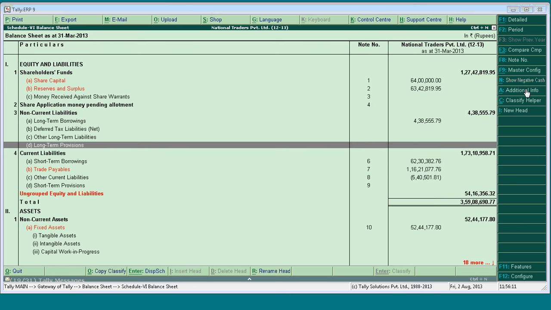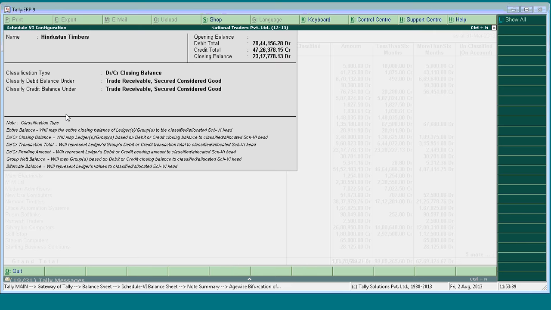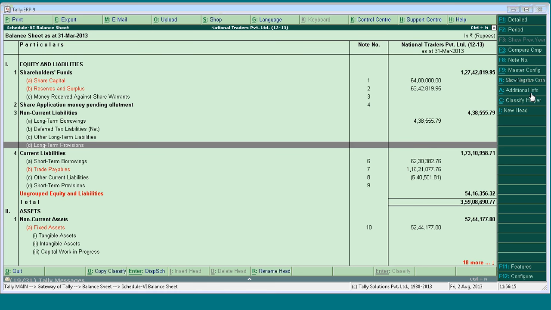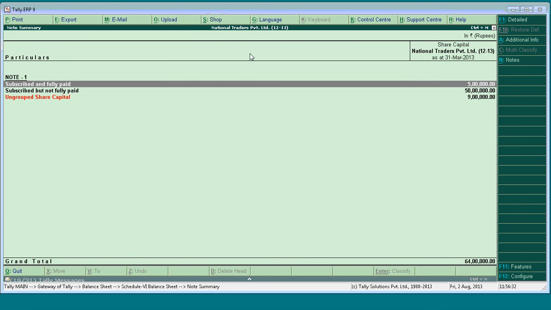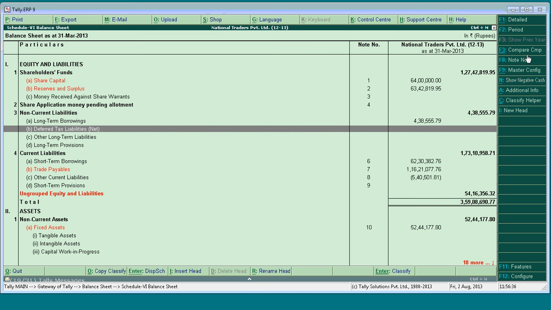So here, as I have told you, there is some additional information which has to be disclosed in the balance sheet. It has been captured under the additional information line item. This additional info option is also provided under each and every line item, such as share capital. Whatever additional information is relevant to share capital has been captured here. Same with the other line items. Wherever it is required, we have provided this functionality.